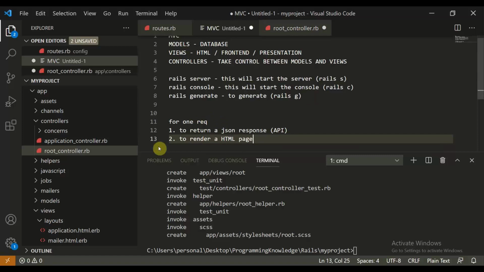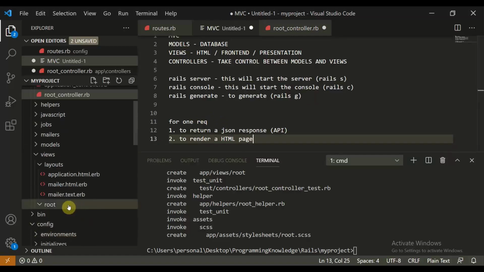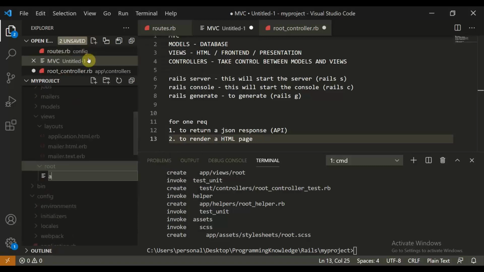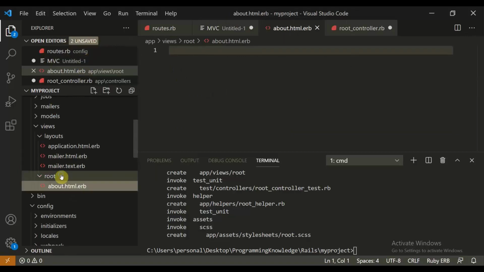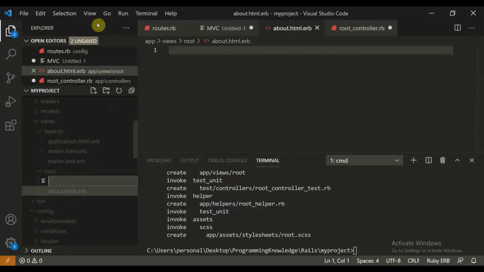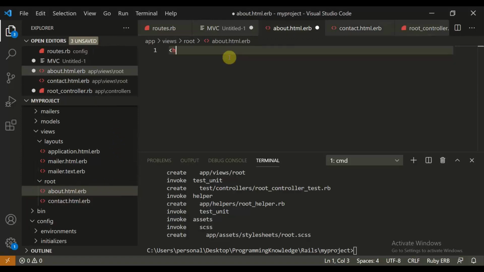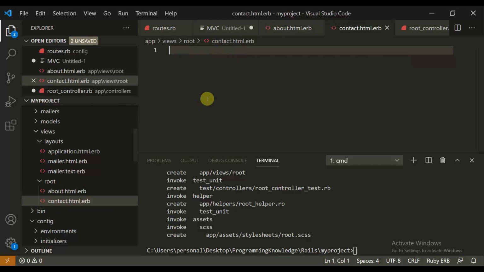If you want to return an HTML page, you should have, inside the views folder under root, a file named about.html.erb and another named contact.html.erb. These are the two files. In the first I will define an h1 tag of about, and in the other an h1 tag of contact.